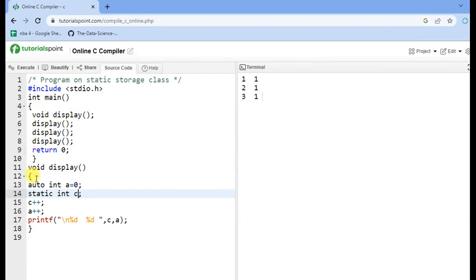After that, in the display function, we define 2 variables. One is auto storage class, one is static storage class. So auto int a equal to 0 and static int c. By default a static variable has 0 value, so c will have 0 value. Now we increment c++ and a++ and then printf the value of c and a.